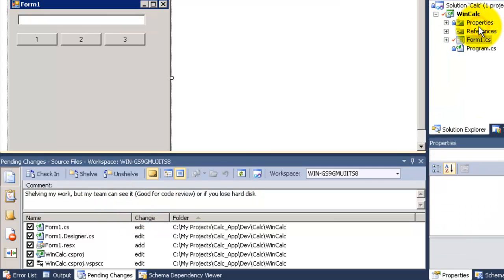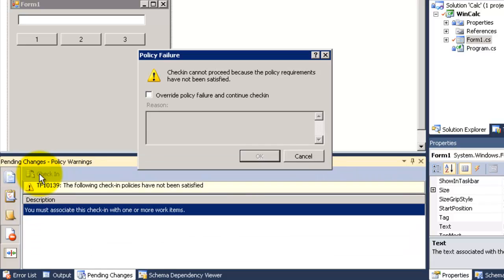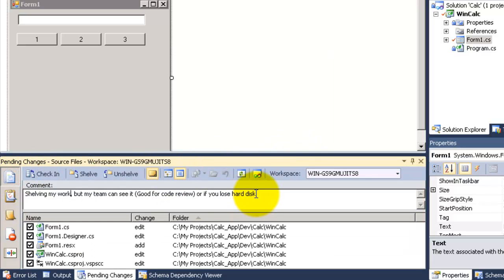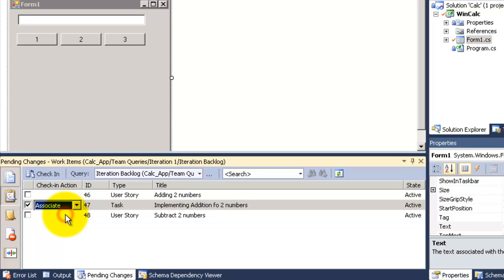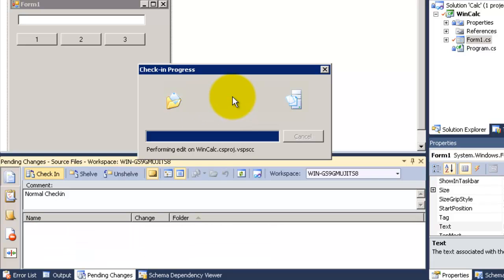If I open the form, I find my buttons, and now I will try to check in. Oh, I forgot to associate the work item. Okay, so now I'll change the format also and go to the work item associated with the task. Now check in normal.